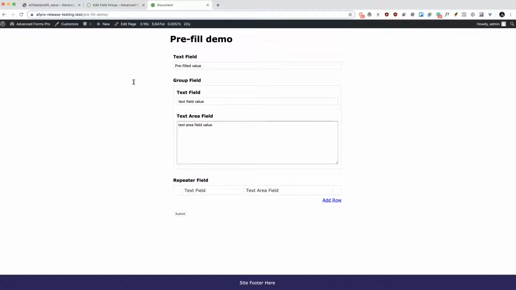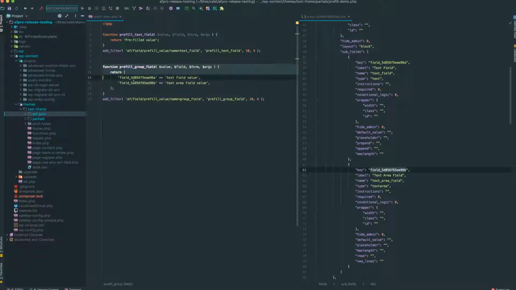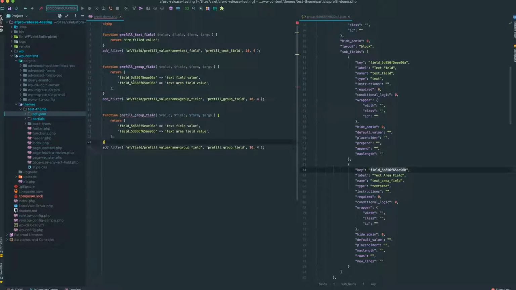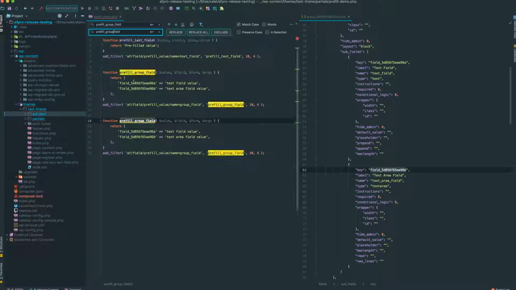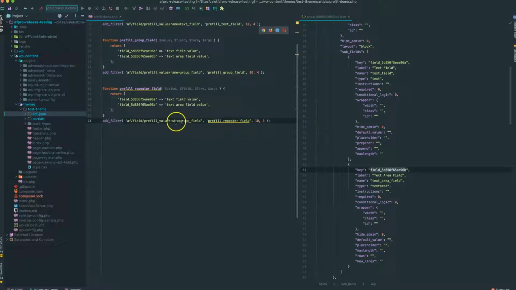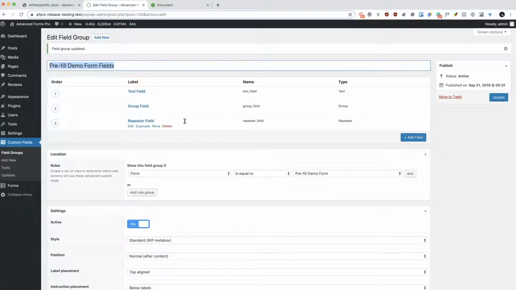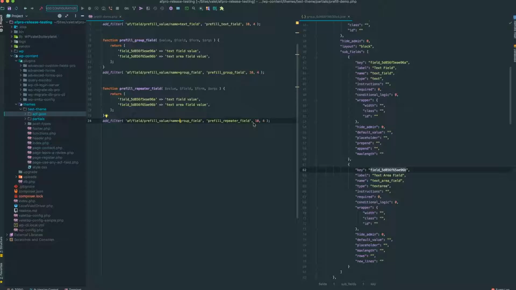The final field we want to pre-fill is the repeater field. So I'm going to copy the snippet again. We're going to replace this function name with repeater field. We're also going to change the name here to the name of the field we're targeting, which in this case is repeater underscore field, as you can see there. So we'll say repeater field, hit save, and reload.